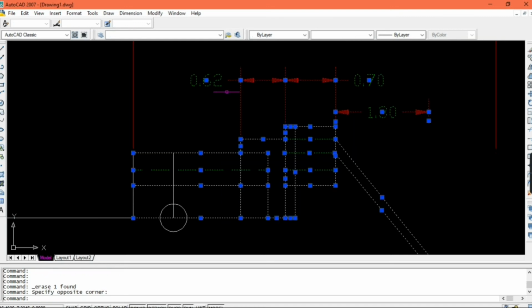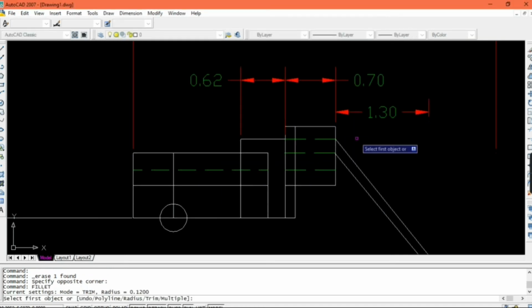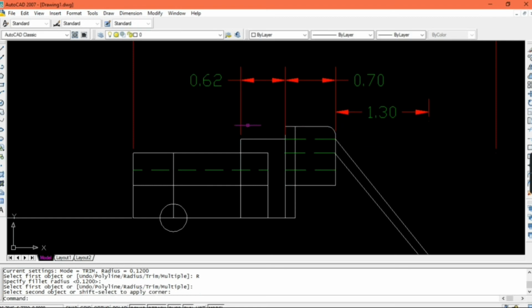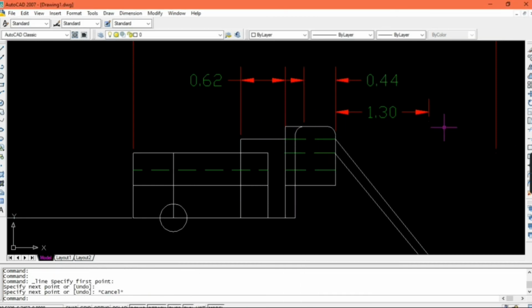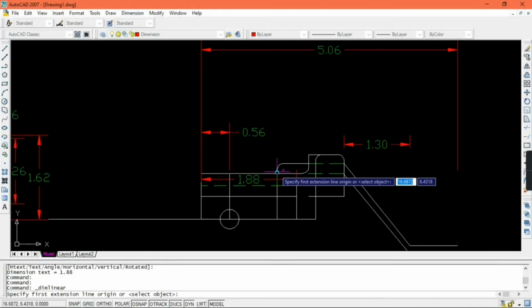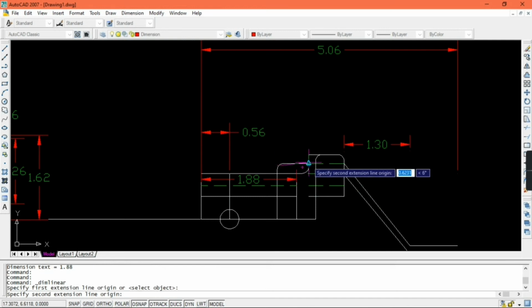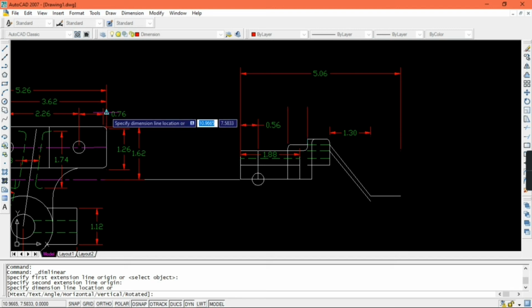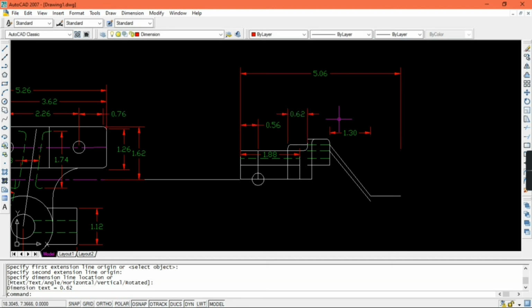Okay, so for the next step, command fillet with a radius of 0.12, then click the sides you want to fillet. Then fix the dimension of these lines. Make sure it is parallel to the other side. And that's it.